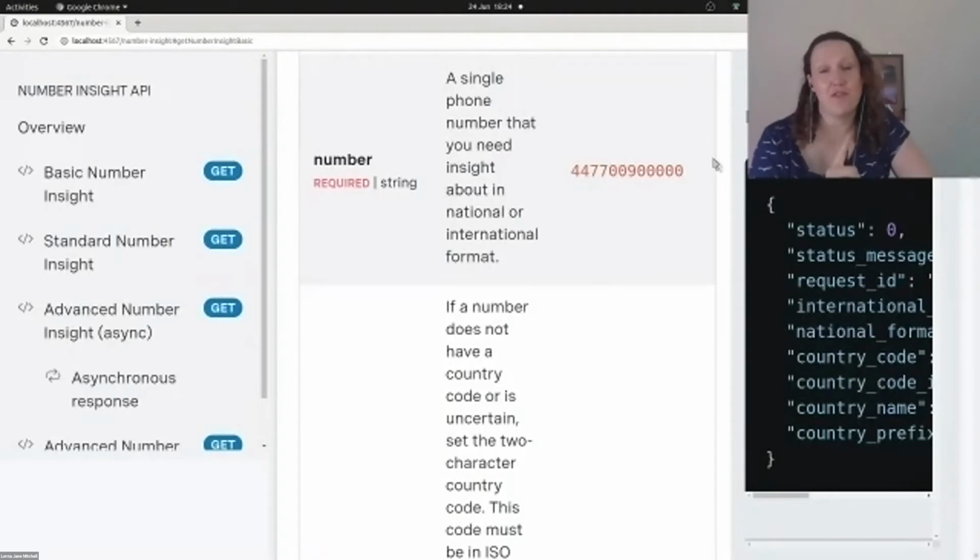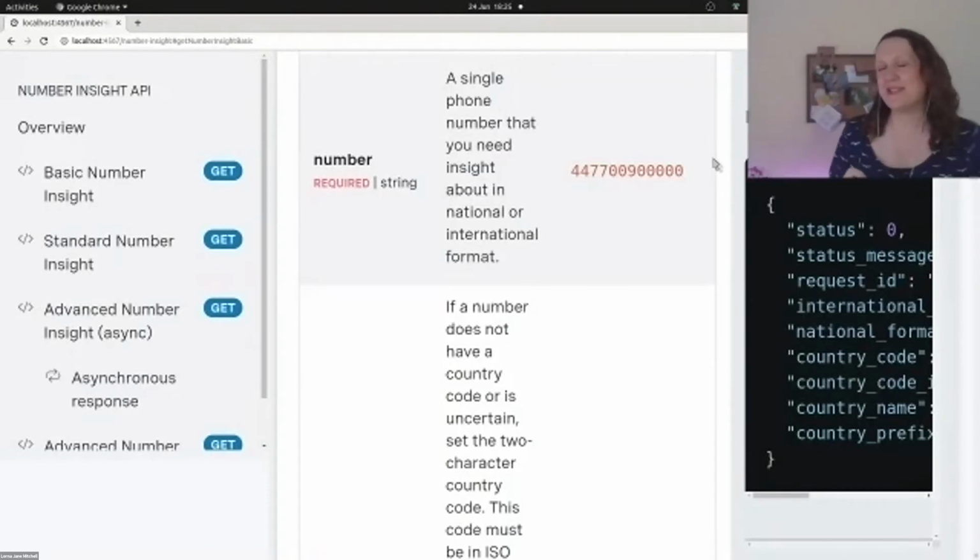I'm going to take a question from chat, and then I'm going to show you a few more things that I like to do with my OpenAPI spec.